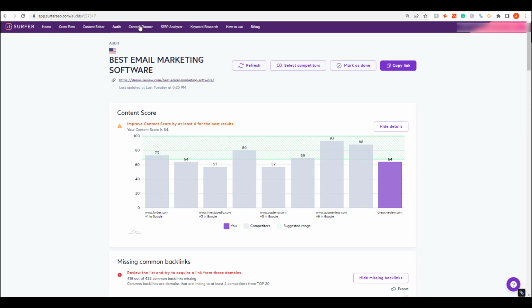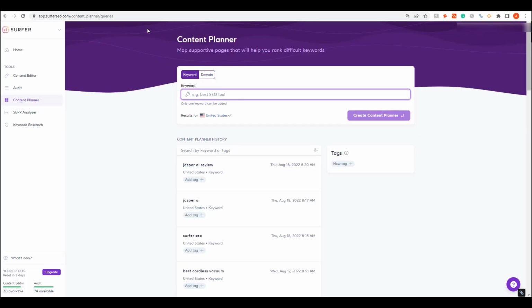The next thing we're going to jump over to is the content planner. So what is the purpose of the content planner? If you have a topic that's very difficult to rank for, one strategy is that you write supporting content that is related to the subject that you're trying to rank for. This shows Google that you're an authority in that particular subject because you have similar written content about it and it supports your main article.